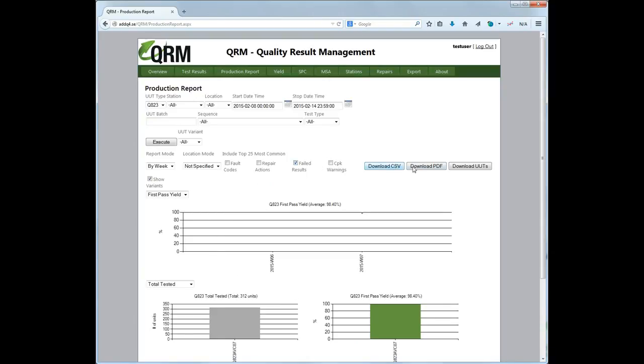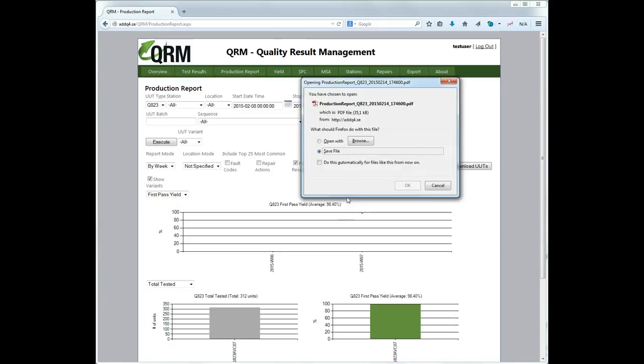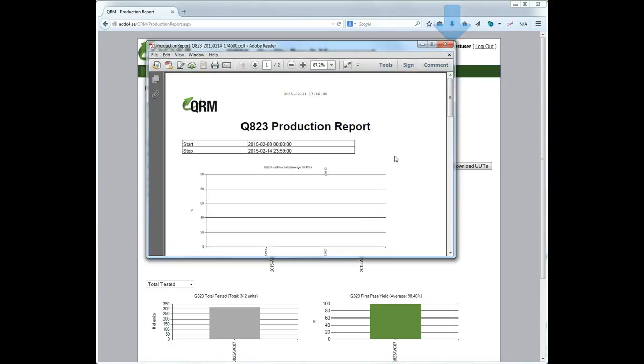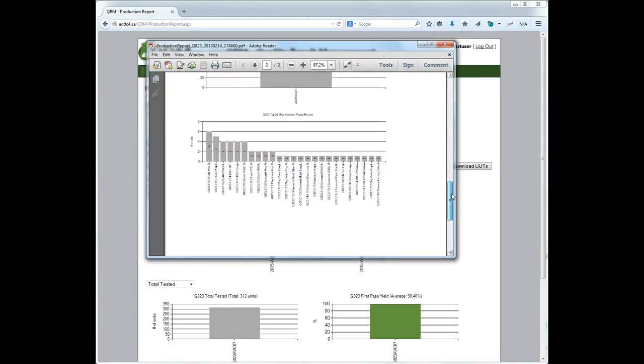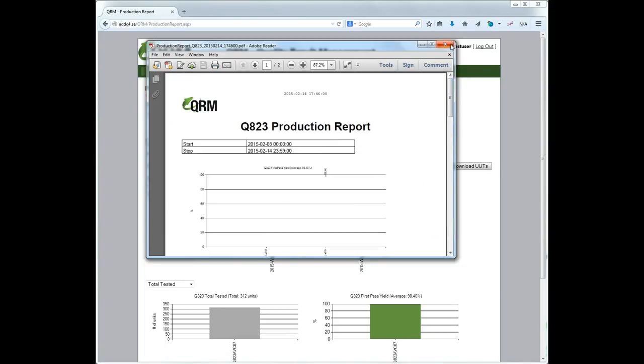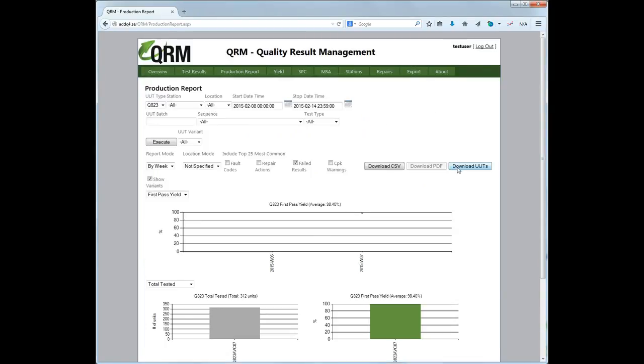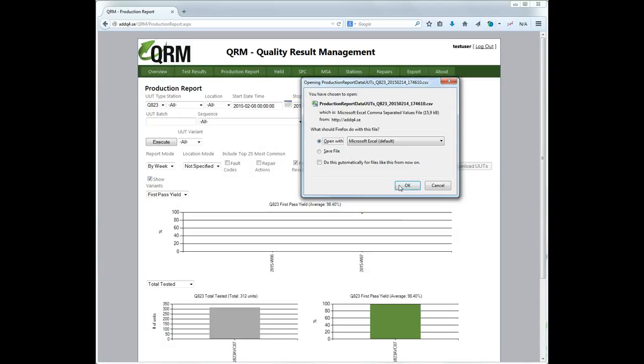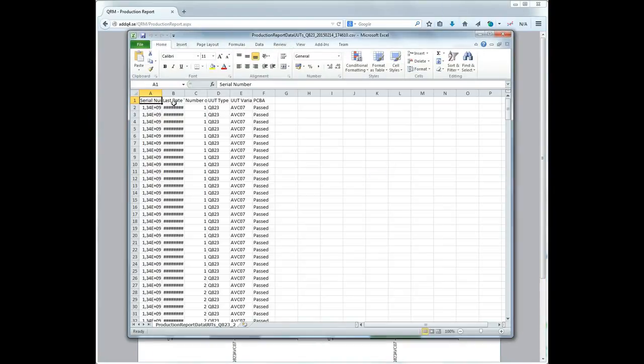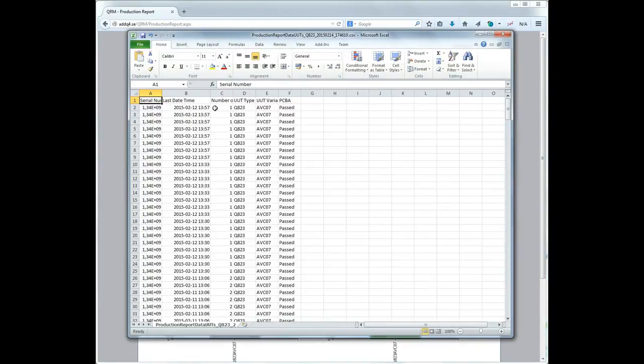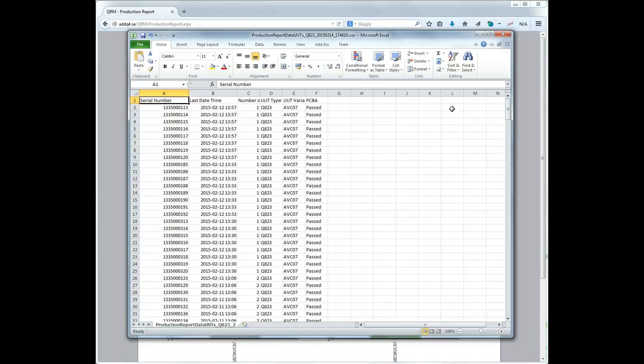I can download the production report to PDF, of course. Really nice to show your managers and the quality departments. I can get a list of all the serial numbers of the UUTs that have been tested during this time period. Like this. Excel file. Like this.